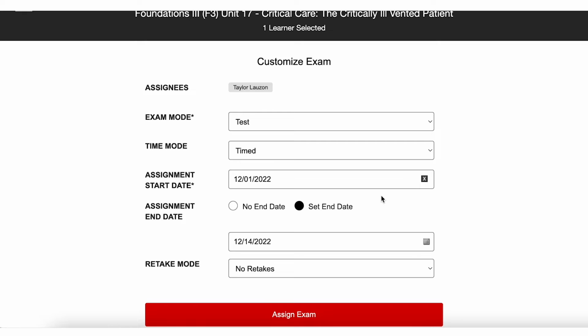If the learner hasn't completed the exam by this date, they'll be locked out of the assessment. Similarly, if they're in progress on the assessment when the expiration arrives, the assessment will be submitted with any questions that they may have answered, counting as completed.